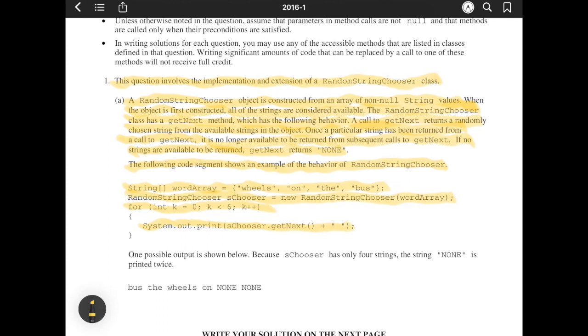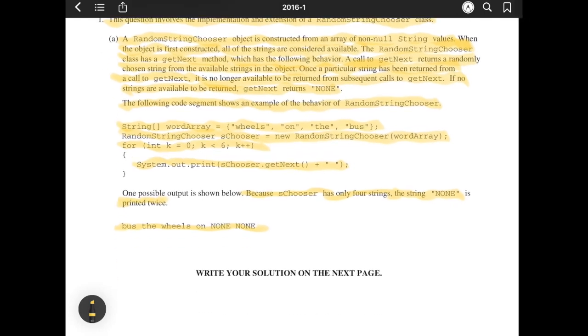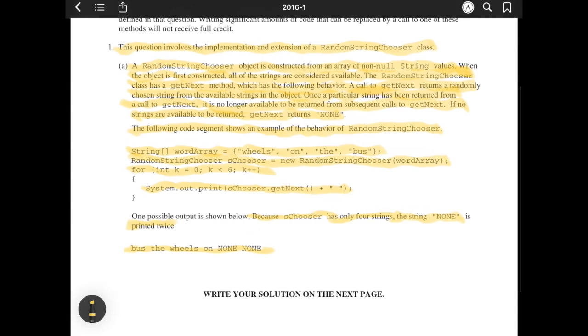Oh, I see, 6, because when we come down here, I notice the result is bus the wheels on none. Okay, because sChooser has only 4 strings, the string none is printed twice. Got it. Okay, given the instructions on this page, I feel like I know what to do. So let's look at what they actually want me to do.